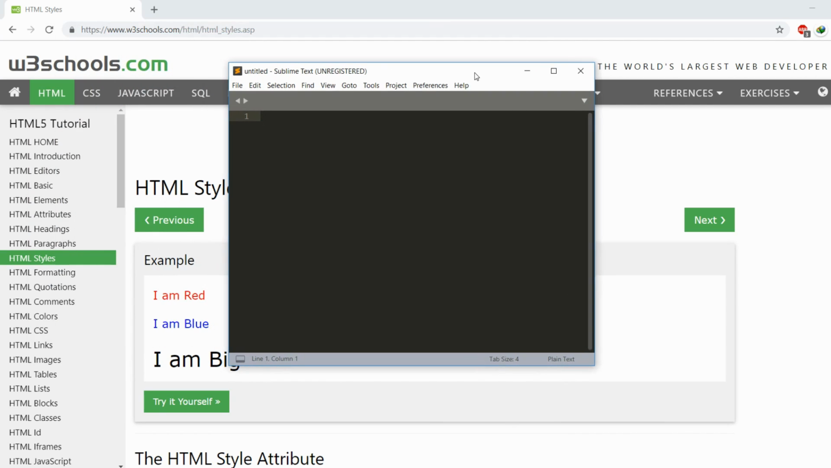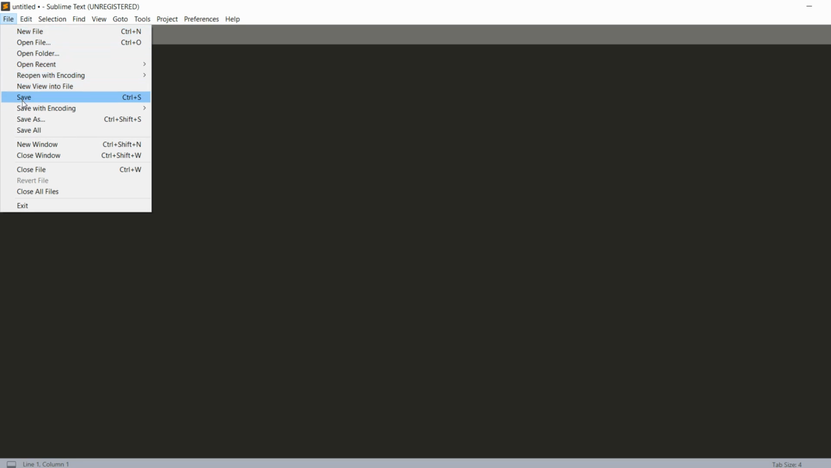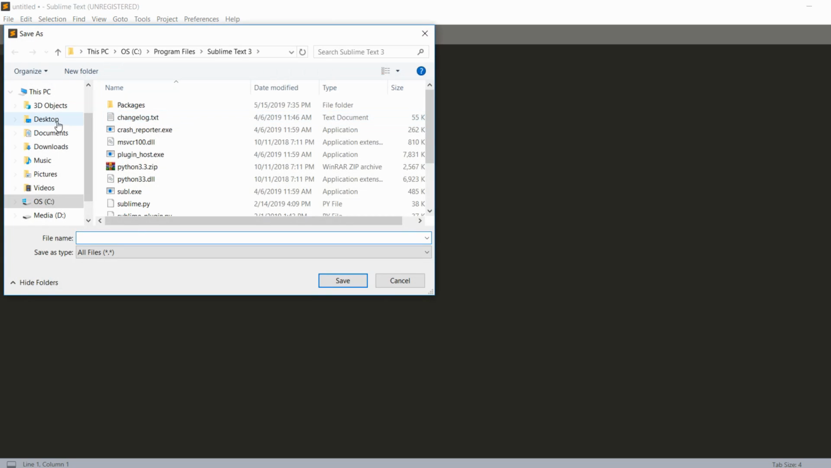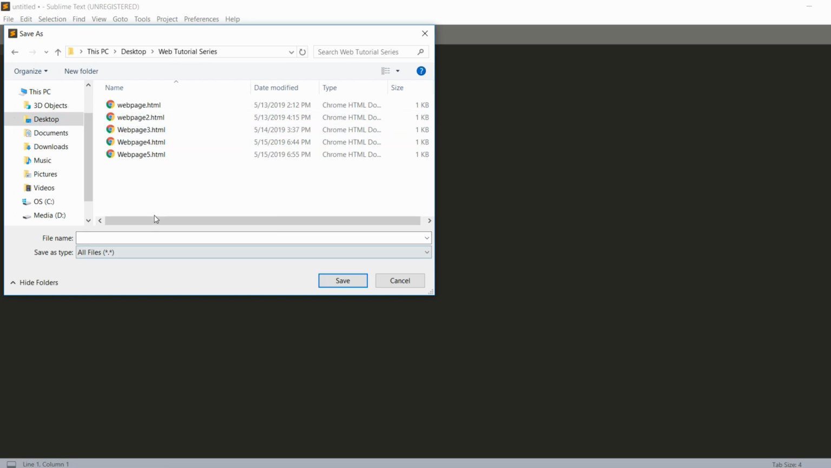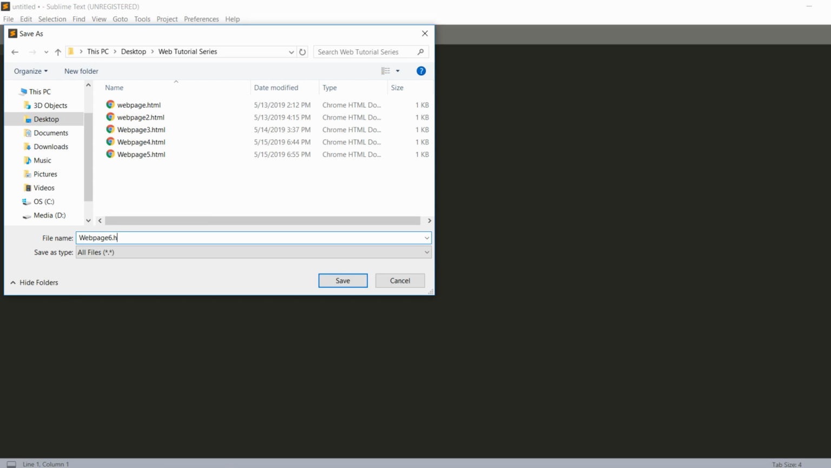Now trust me, this is a much better text editor than Notepad. Sublime Text is going to make your life a lot easier. And let me show you what I mean. So first of all, save this file. Save this file into the web tutorial series folder. And I'm just going to call it webpage6.html.